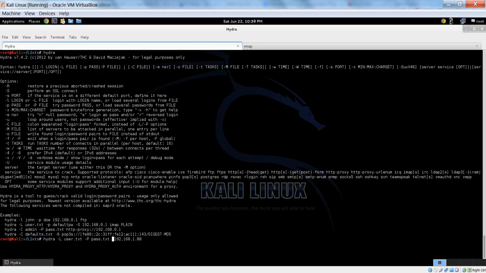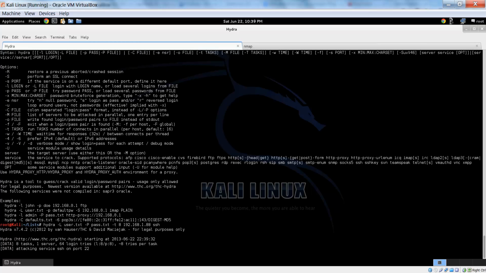I was having issues getting an error message. You may not, but you can try this switch. It just defines the number of tasks you run. That's just 8. If you don't get an error message, then you don't need to put that, but if you do, that might help. But it still should work either way. Once we're done with all that, we have the service we want to attack, which is SSH, and then we just press enter.